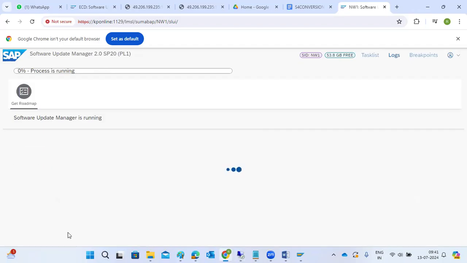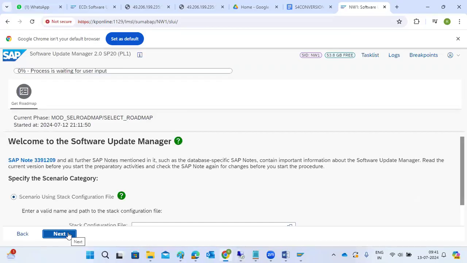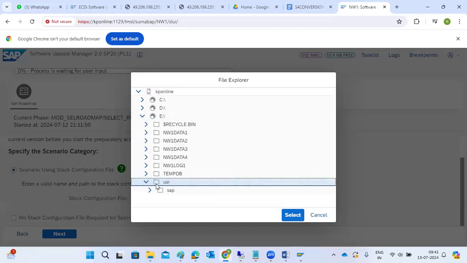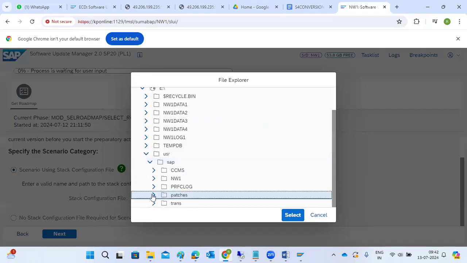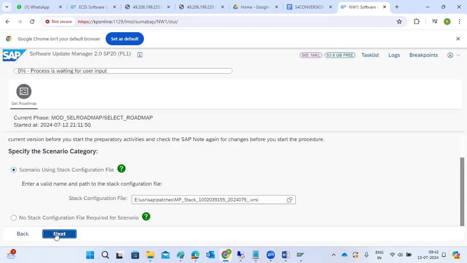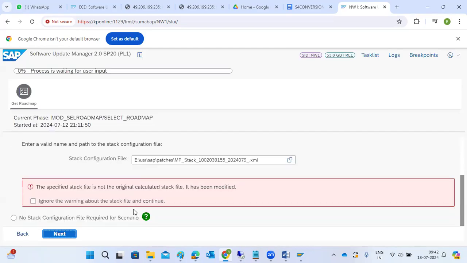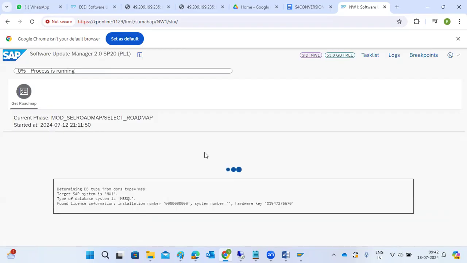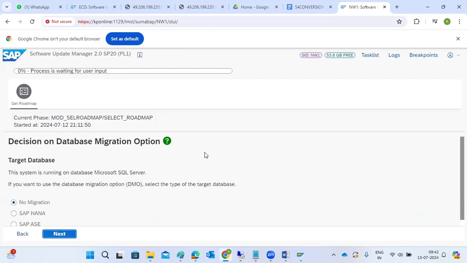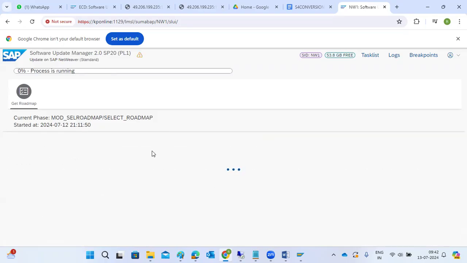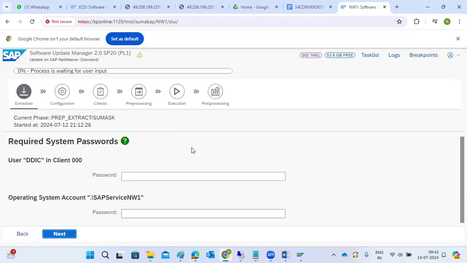So again, we are starting the SUM tool here. SUM tool we started. Again, we choose the XML file, whatever XML file we have. It is in the E drive, usr, sap, patches. Under the patches, we have the XML file. This is the XML file. So we just click on the next button. Ignore. No migration. So standard, that is fine. Same passwords it is asking.